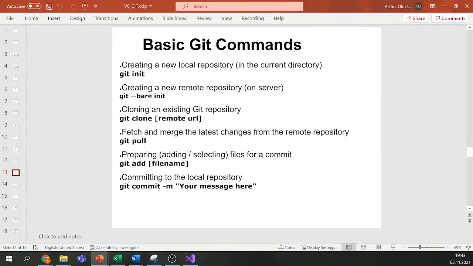So then, creating a remote repository on a server. So if you have the access to the server and you have the access to the command line on server, then you may need to use it. But normally on server we can simply press the button new repository or something like that. And then you can clone the repository if you have the access to.